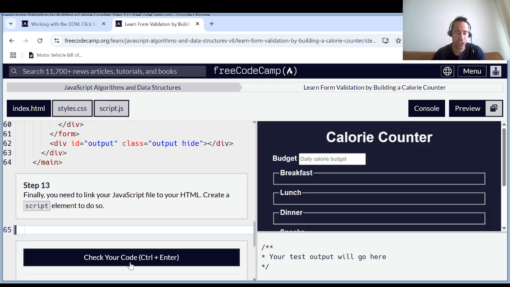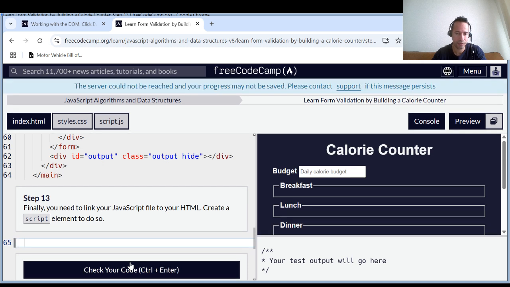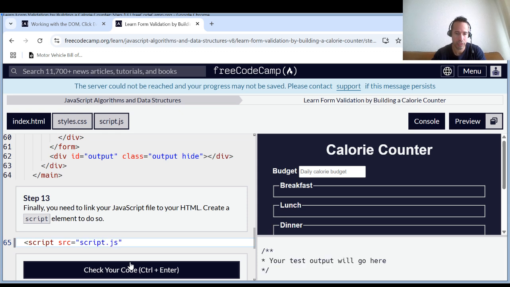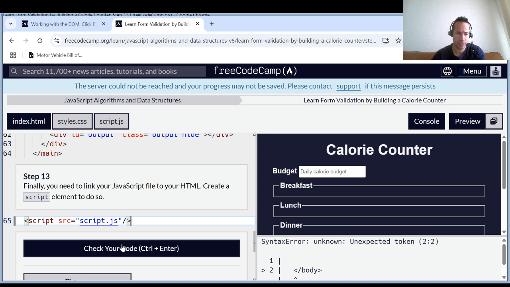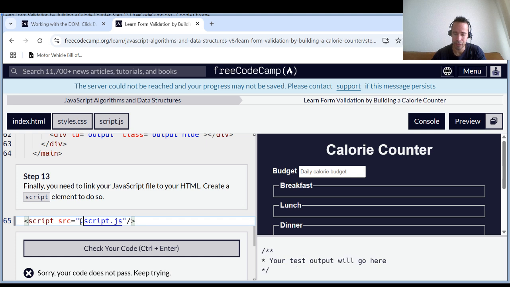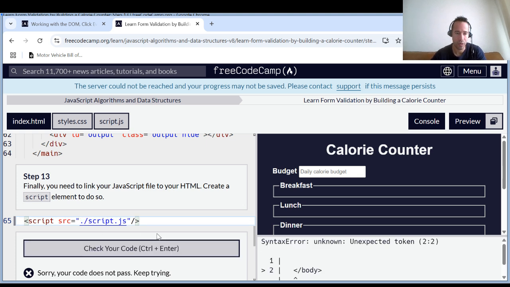Finally, you need to link your JavaScript to your HTML. Create a script element to do so. Source, and what was it? Script.js. And that was it. Yep, I think that's all it is. It doesn't have two, right? Yeah. You should have a script element. Element should have a source. Oh, it's this. Forgot, because it's a relative path. A relative path, .js.